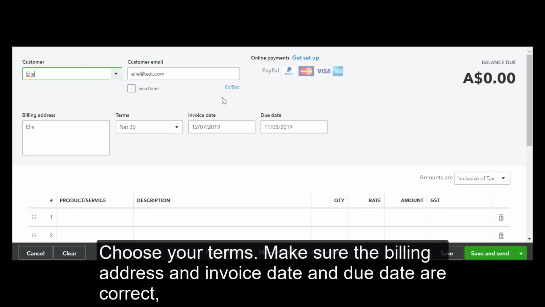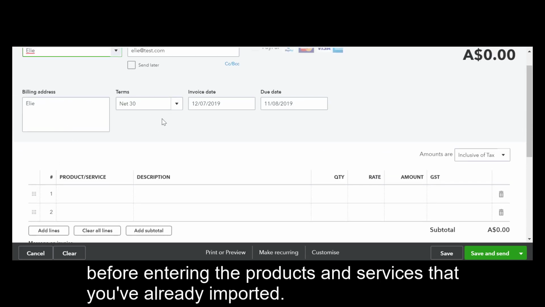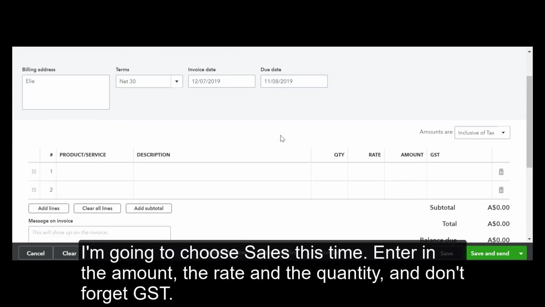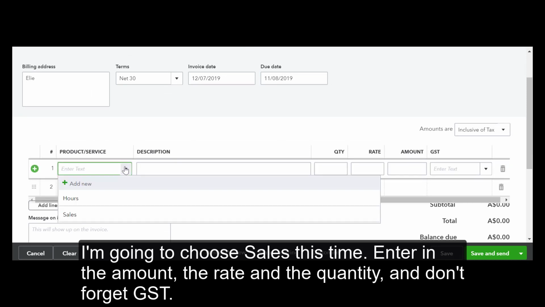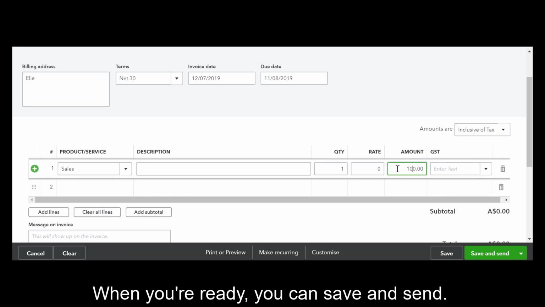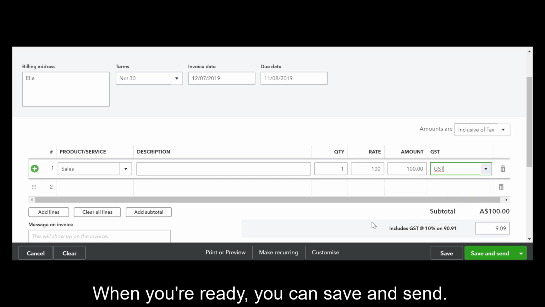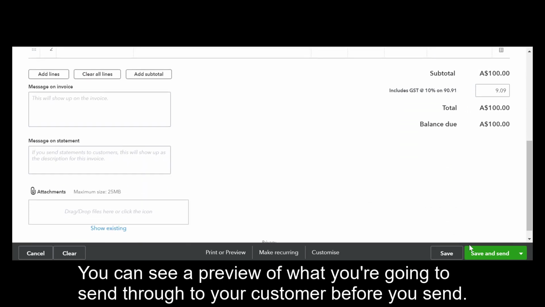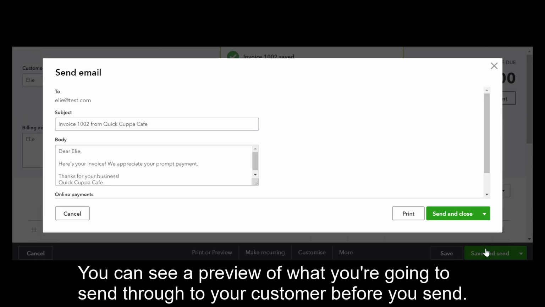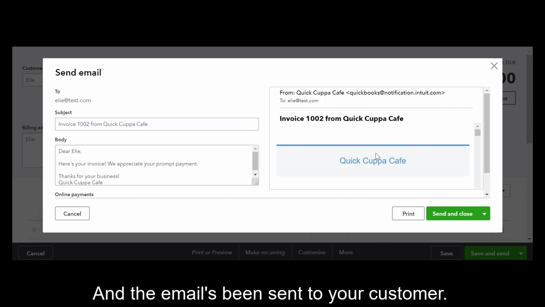Choose your terms, make sure the billing address and invoice date and due date are correct before entering the products and services that you've already imported. I'm going to choose sales this time. Enter in the amount, the rate and the quantity, and don't forget GST. When you're ready, you can save and send. You can see a preview of what you're going to send through to your customer before you send. When you're happy with what it says and the preview, then you can press send and close. And the email's been sent to your customer.